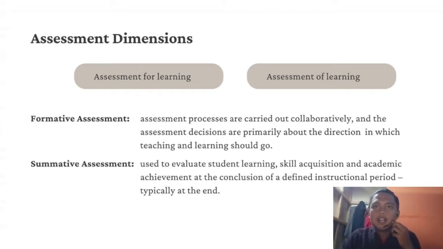2021-22054. Here I will explain the material about dimensions and types of language assessment. Dimensions of language assessment are divided into two, namely assessment for learning and assessment of learning.